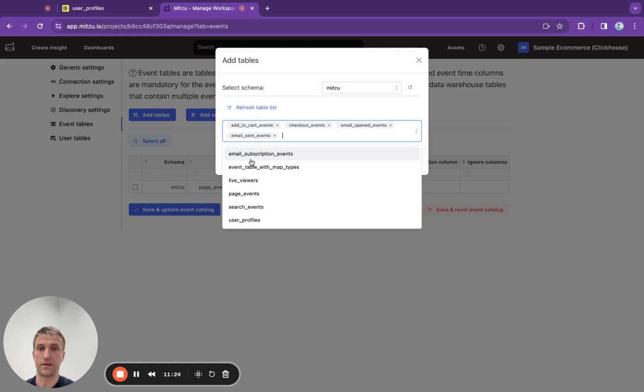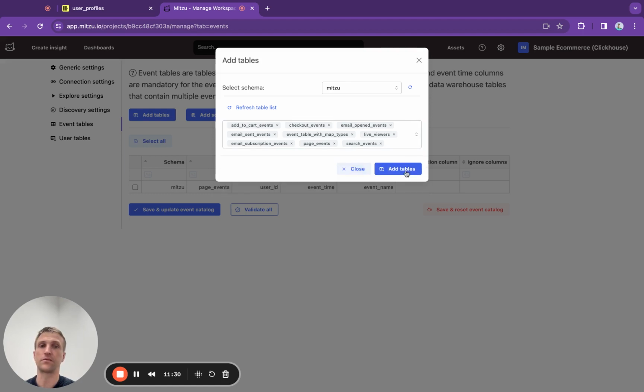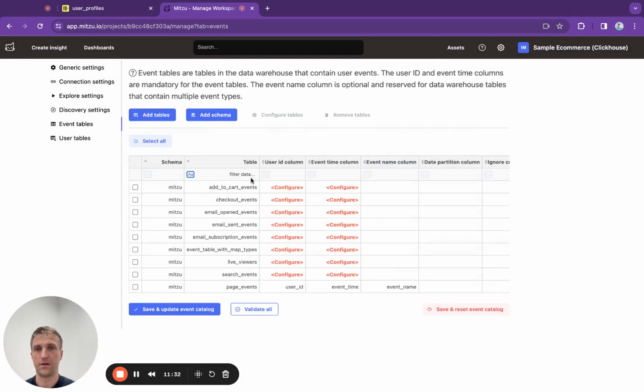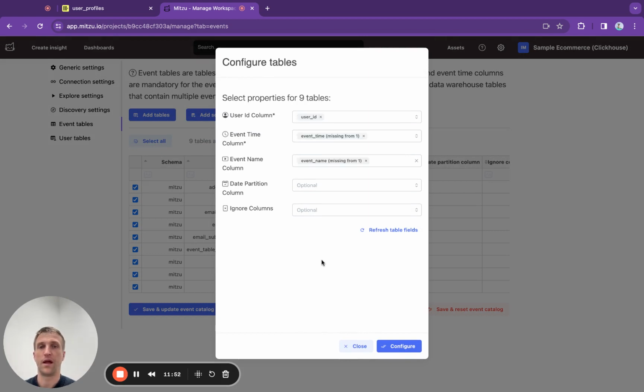All right. Except the user profiles, because that is not an event table. All right, now you can see I have all these 9 tables in my workspace, but I still need to configure the tables because I didn't select the user ID column or the event time column for them. The easiest way to do this is to select them all, and click configure.